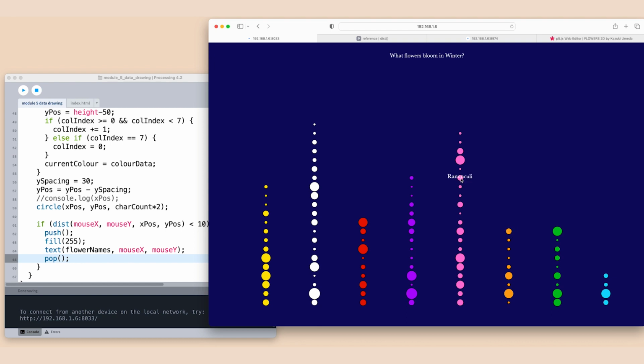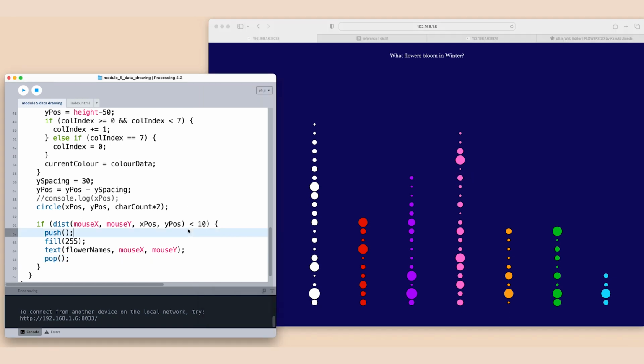So give it a go. See if you can fire that hovered trigger successfully in your visualization using the distance between your mouse and any given data point or position of data, or shapes or things like that. And yeah, so give it a go.